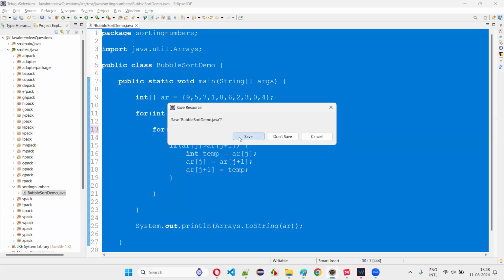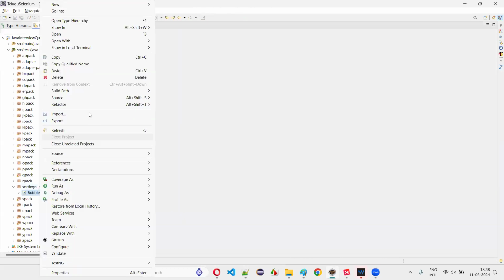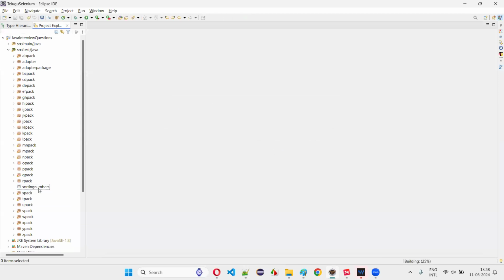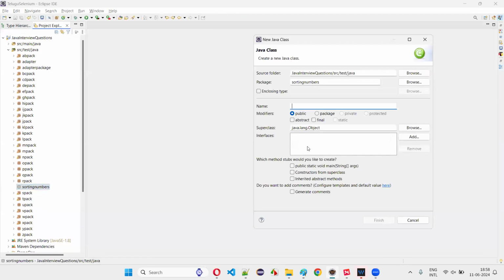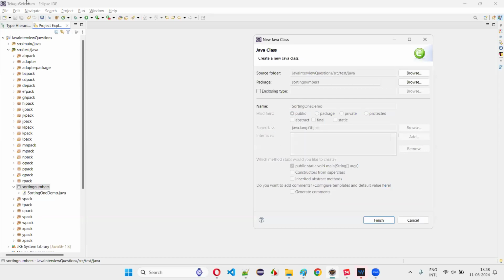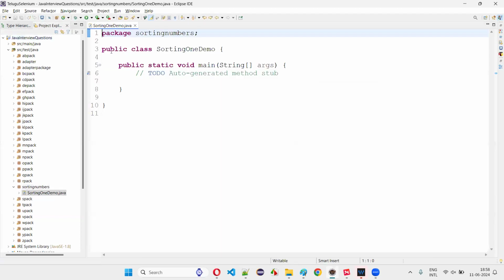Here, just delete this file. In the sorting numbers package, I'll create a new class. Sorting one demo, I'll say. Sorting one demo with the main method I'll create.